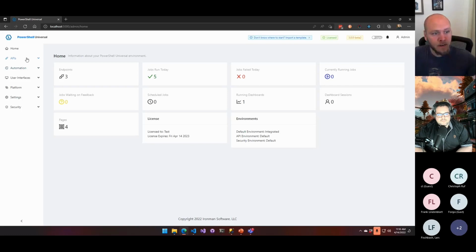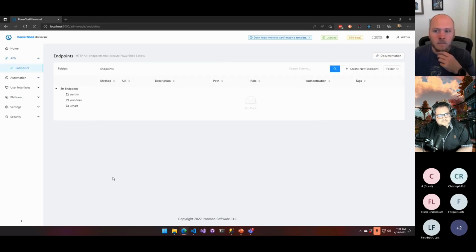On the left-hand side, you're going to see things like the feature groups that I was talking about: APIs, automation, user interfaces. We have a lot of platform settings, some general server settings, and then our security settings. So I'm just going to go through some of the new features in this and do some demos. So first of all, we'll look at APIs.